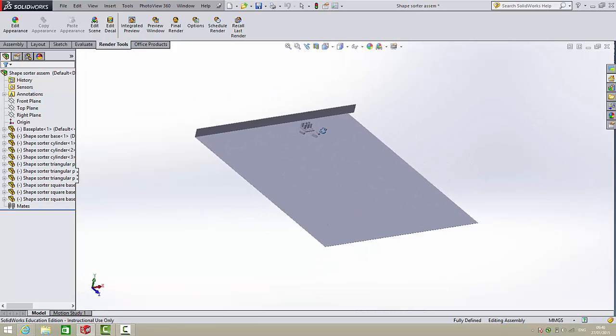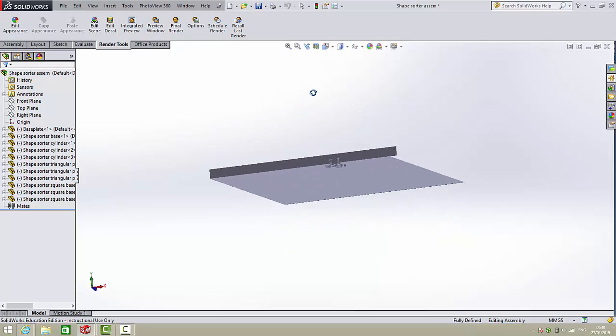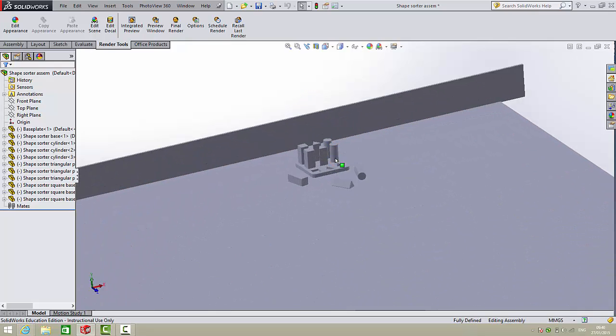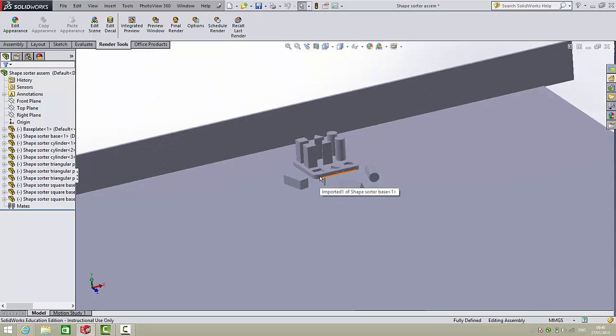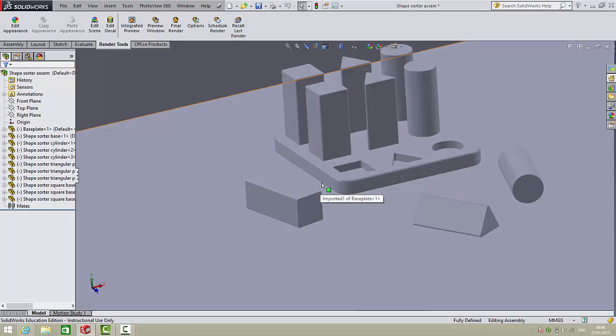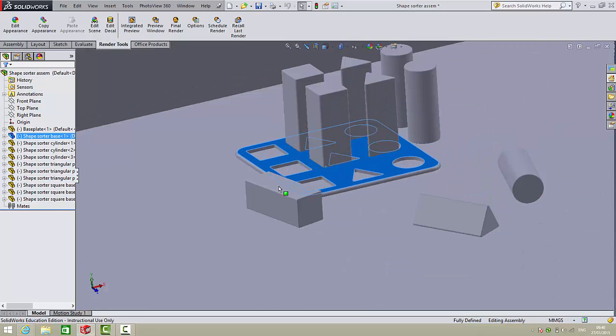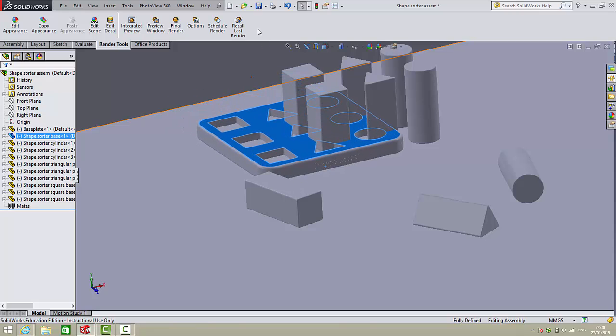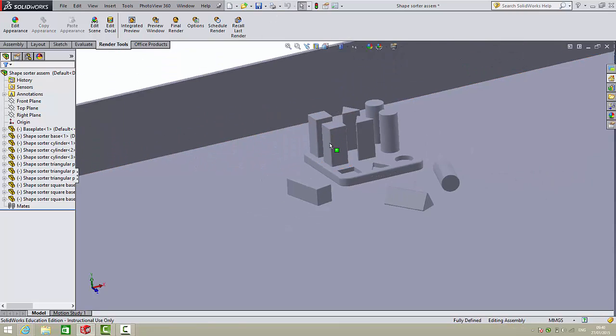Now that seems to have happened. In a more complicated assembly it might take a couple of minutes to do that, but it seems to have worked straight away. One thing that's worth noting at this time is none of the mates that I added in Inventor will have come through. So if you click any piece, you'll be able to drag it away. So I don't want to do that.